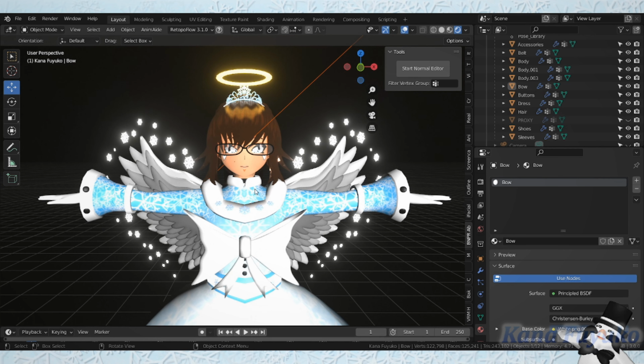But yeah, other than that, that's kind of how I do edit normals. Hopefully this answers everybody's questions. If you have any more questions regarding Blender, like how do you edit a mesh or something like that, or any other question regarding editing your normals, let me know.